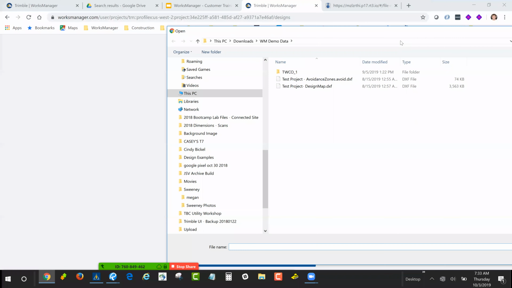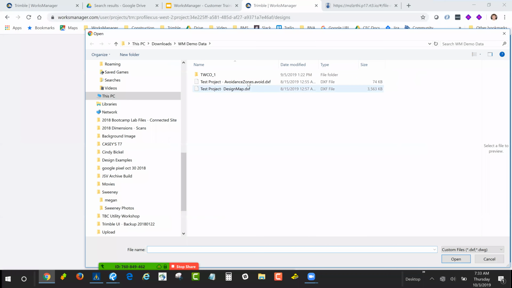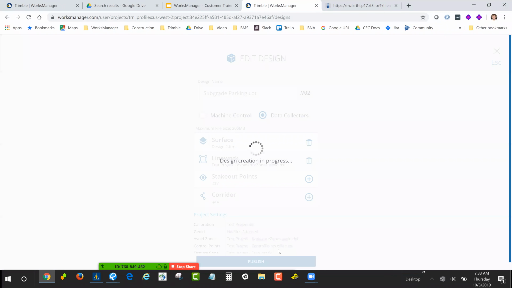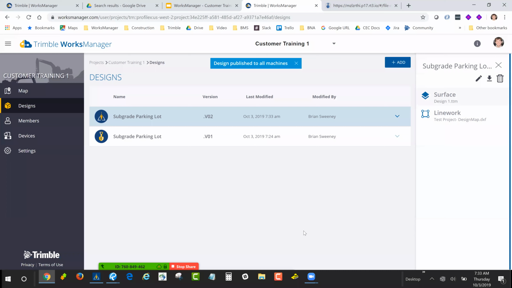One thing that you can do as well is you can drag and drop these, so just be aware of that, and you can select multiple files and drop them in as well. So I'm going to make an update to the design, and then we're going to go see what happens on the map view when that design gets updated.